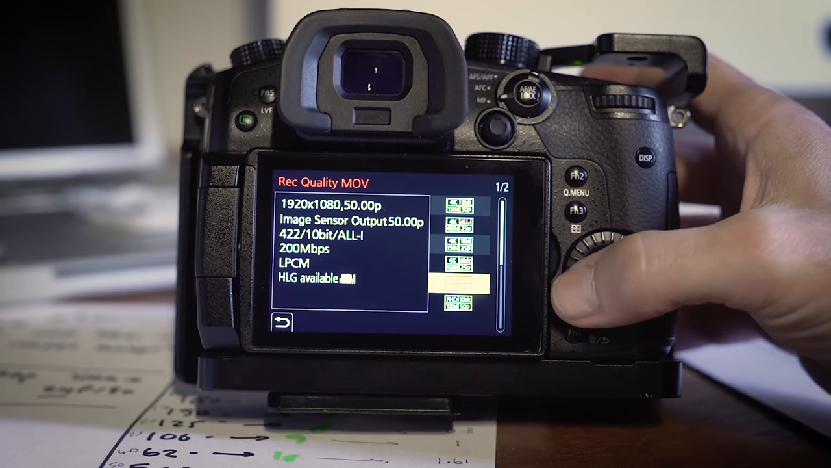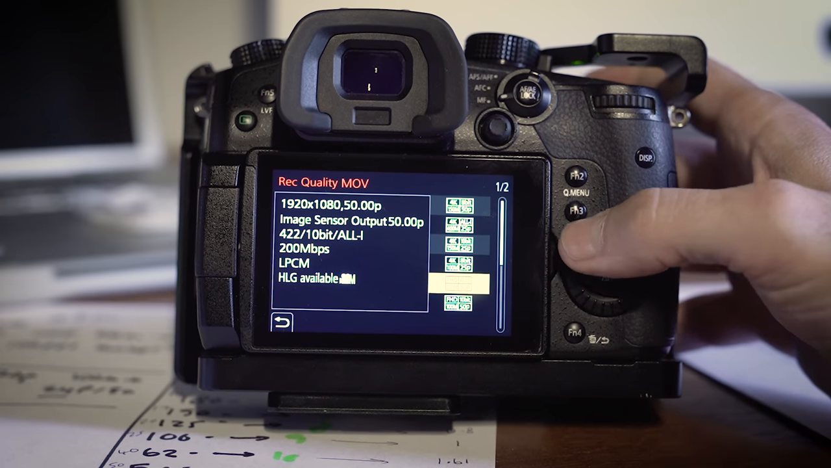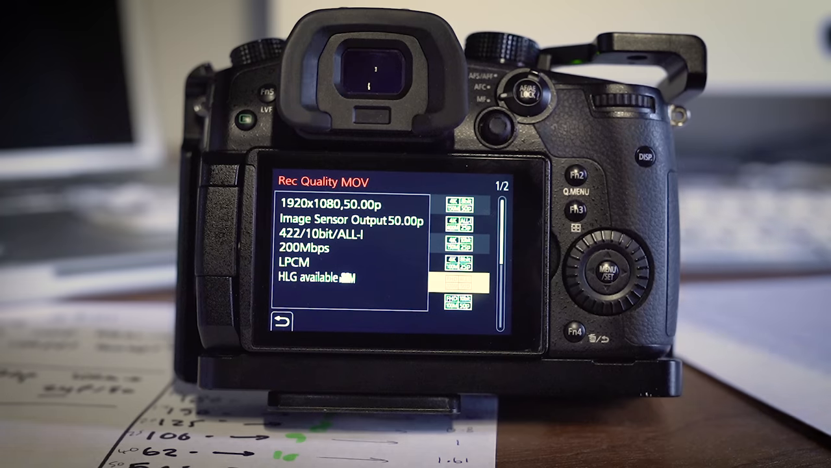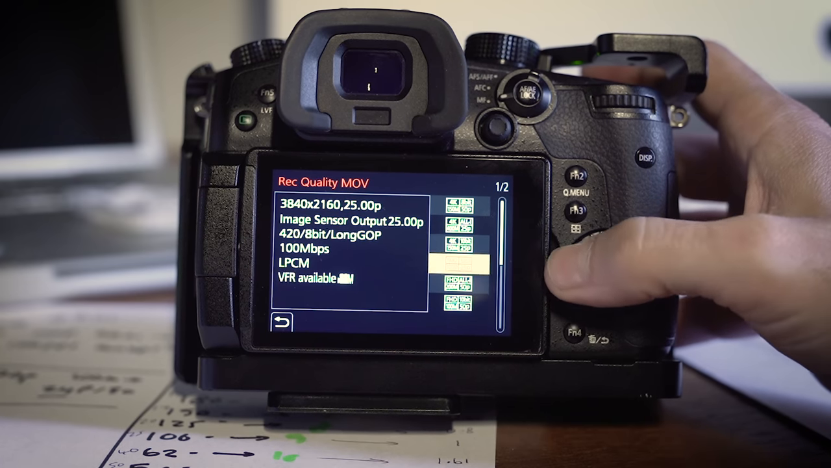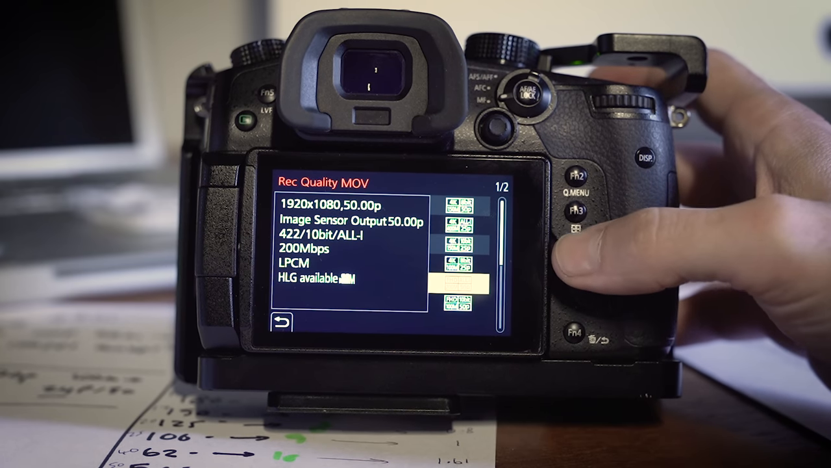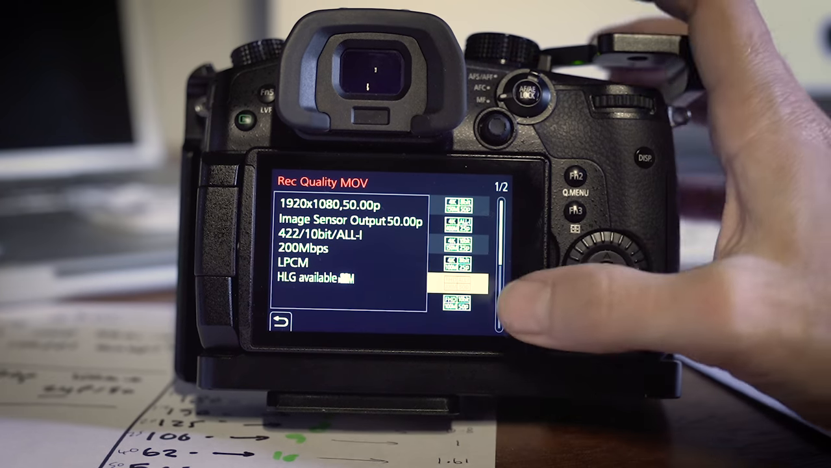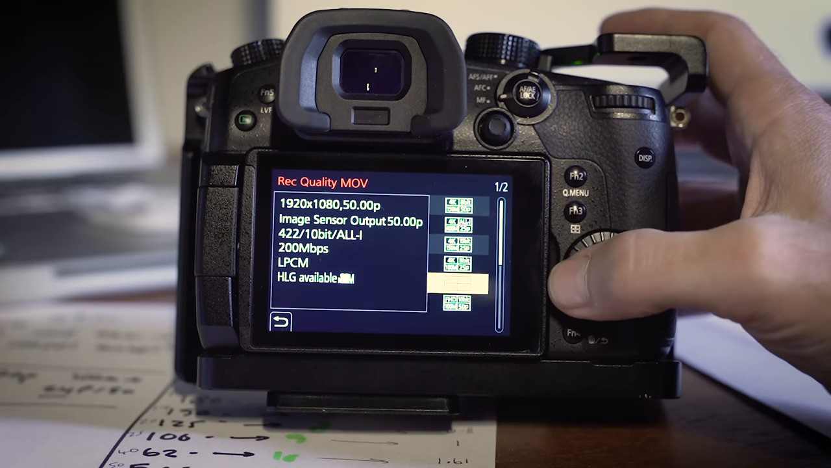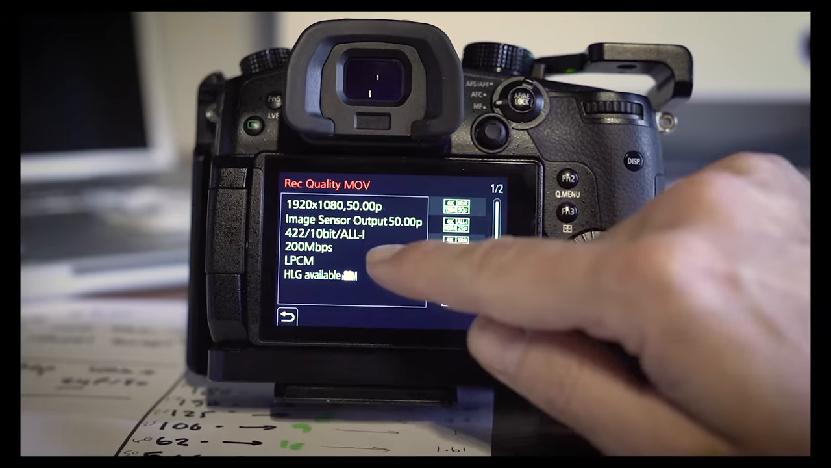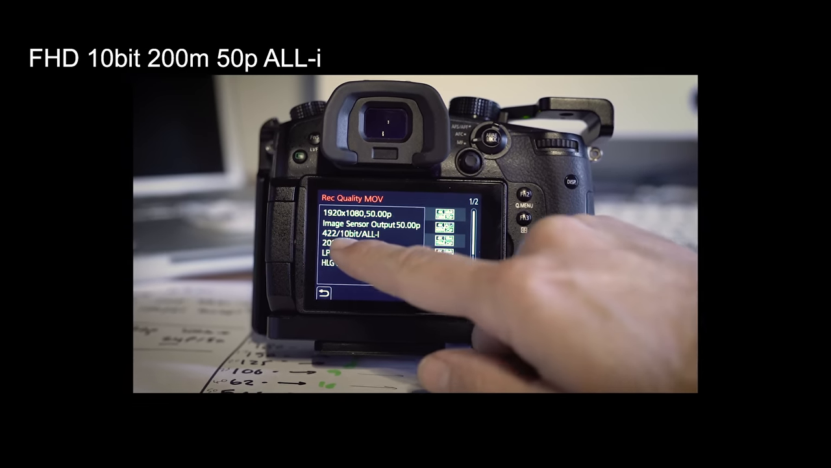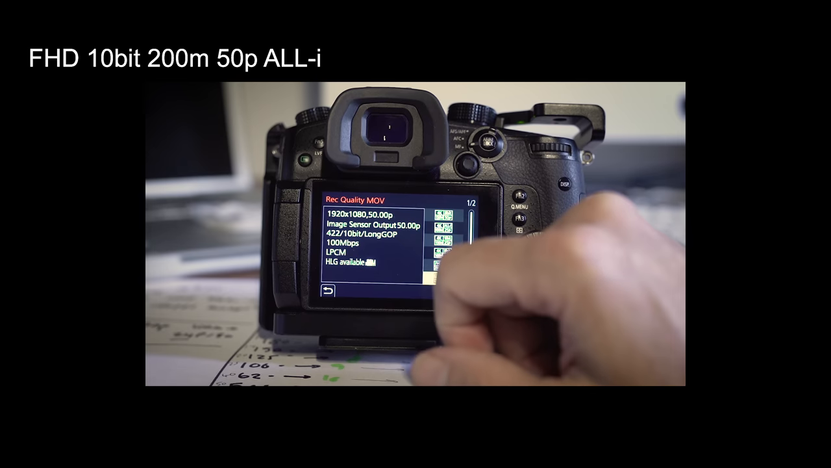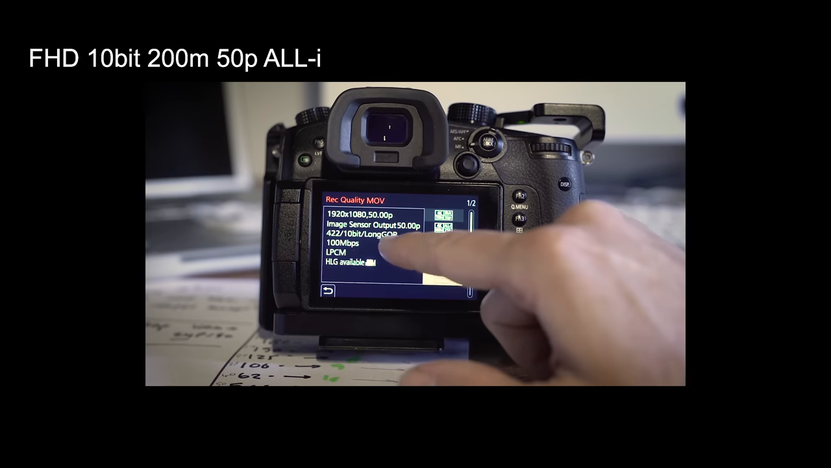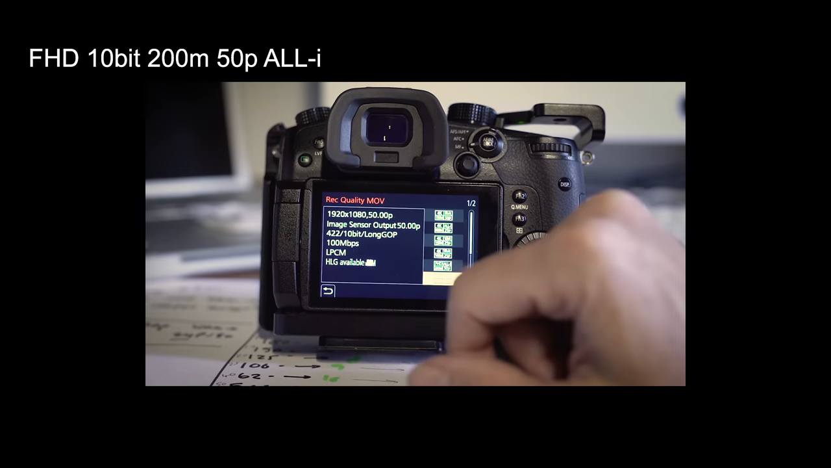I'll quickly mention the 10-bit options that you have in camera. Obviously, if you're going through HDMI to an external recorder, there are more options than this, but we're just going to focus on the in-camera options at the moment. So that's all of your 4K options, but then if you come down to the Full HD, we have a couple of options here which are both in 10-bit. We have the All Intra 200 megabits per second Full HD 422, and then pretty much the same thing, Full HD 422 10-bit, but in long GOP at 100 megabits per second.